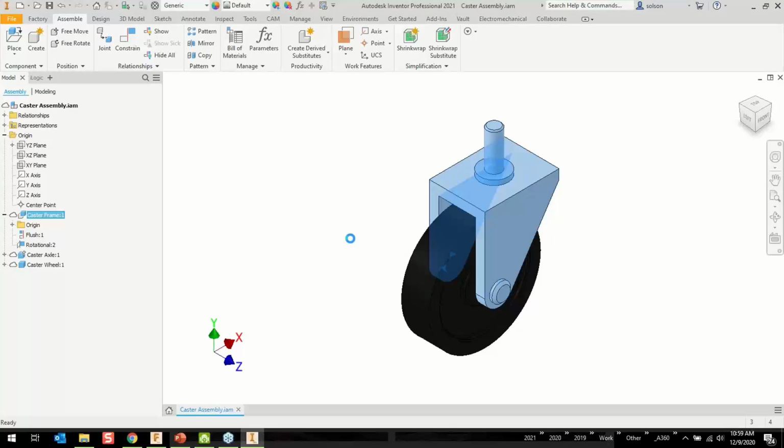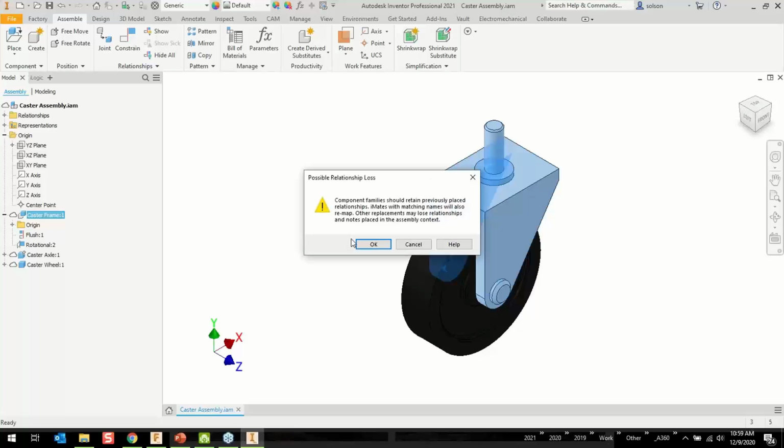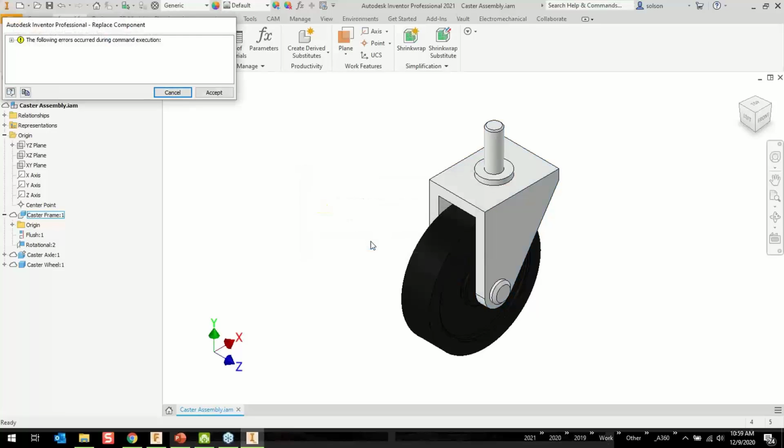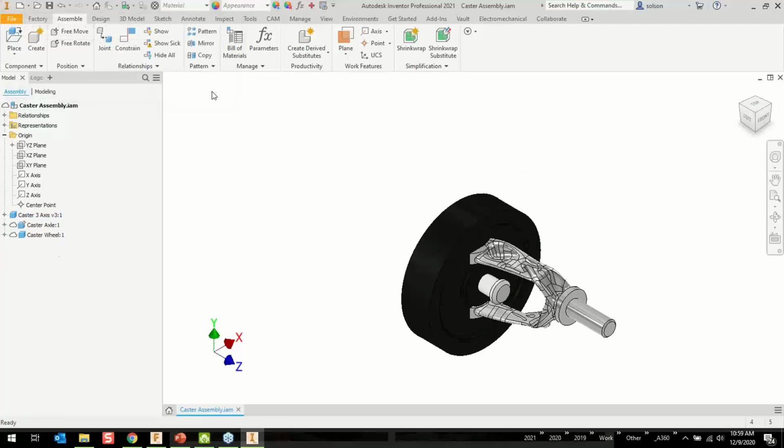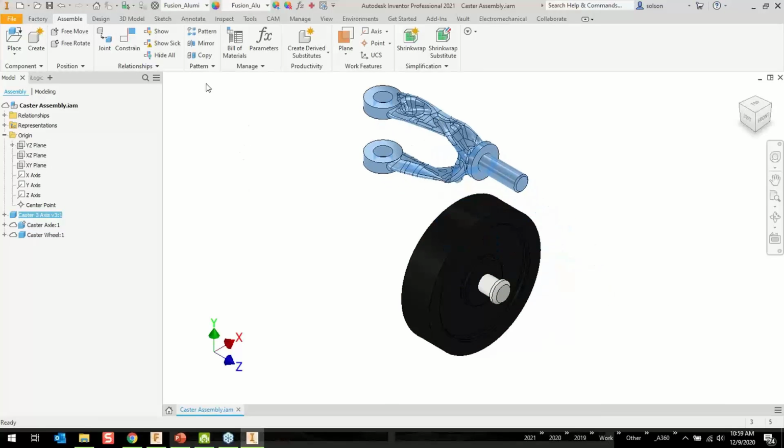The beauty of Fusion Team is I'm not doing any exports or imports. So if for some reason I decide I need to make a change, it's not going to be a big deal. I'm going to be able to do that. Everything connected is going to be able to be updated.